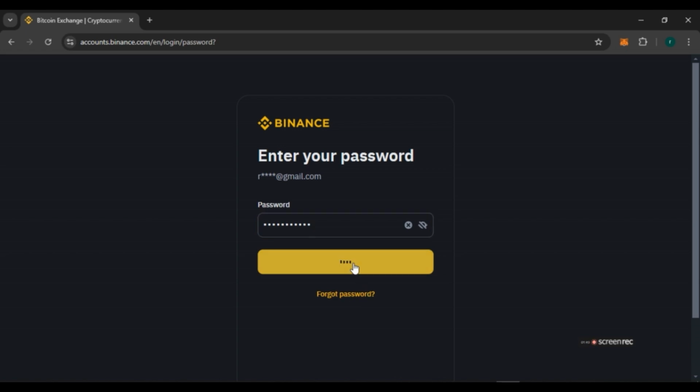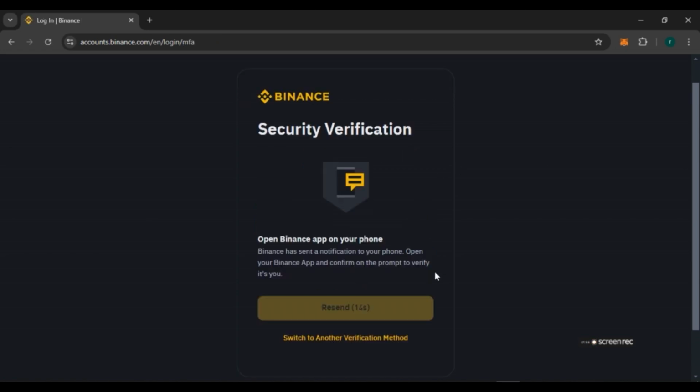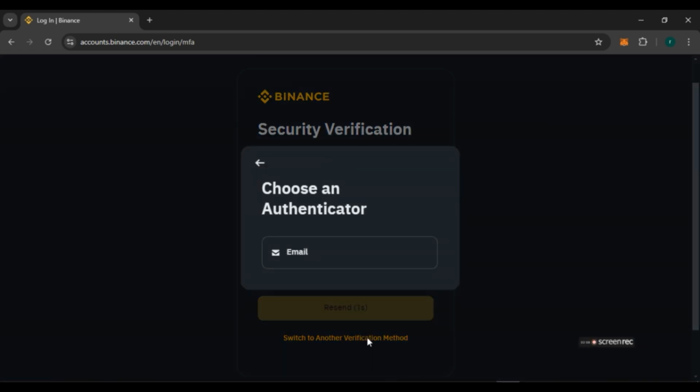After that, what you have to do is open the Binance application on your phone. If you do not have the Binance application on your phone, you can also click on this option switch to another verification method. Now here you'll have to choose an authenticator. You can see the option for email over here. All you have to do is click on it.